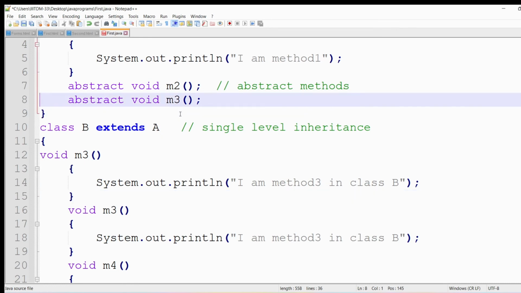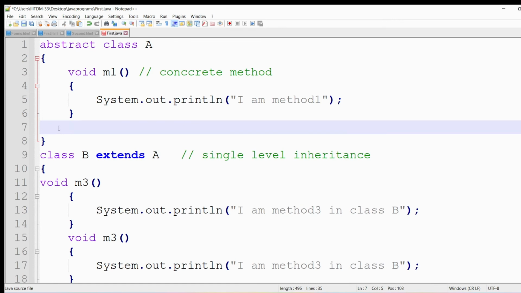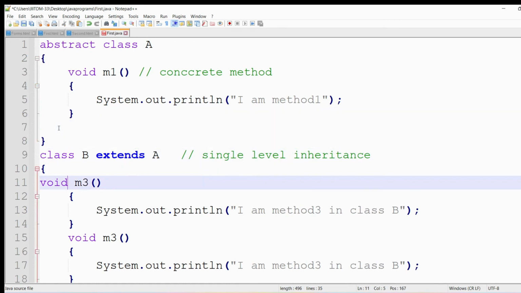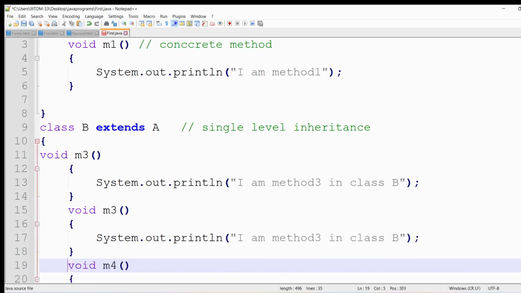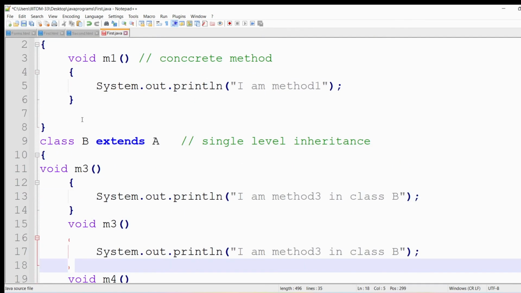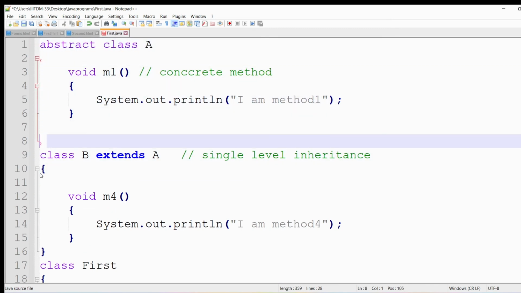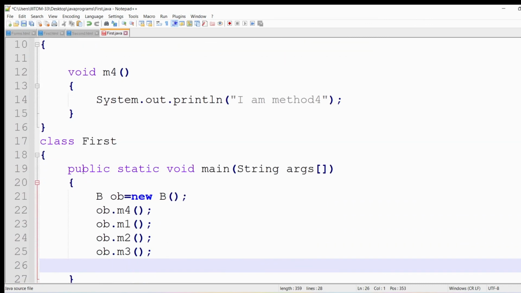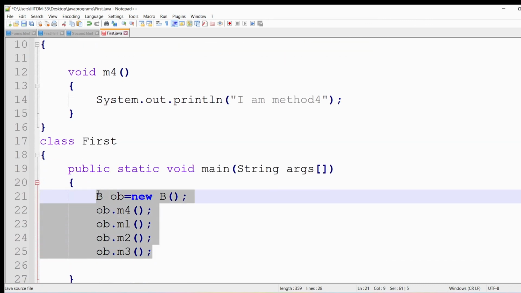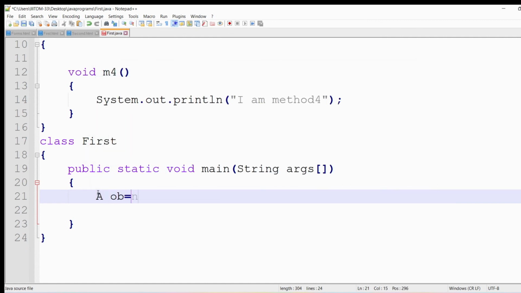I will not have any abstract methods in this one, but I want to make it an abstract class, and class B extends the class A. So everything I will have the same thing. I will remove this implementation of method 3 and method 3 because they are no more. So you have method M1 and method M4. Now first I will try to create an object. Will it work or not? We will see.